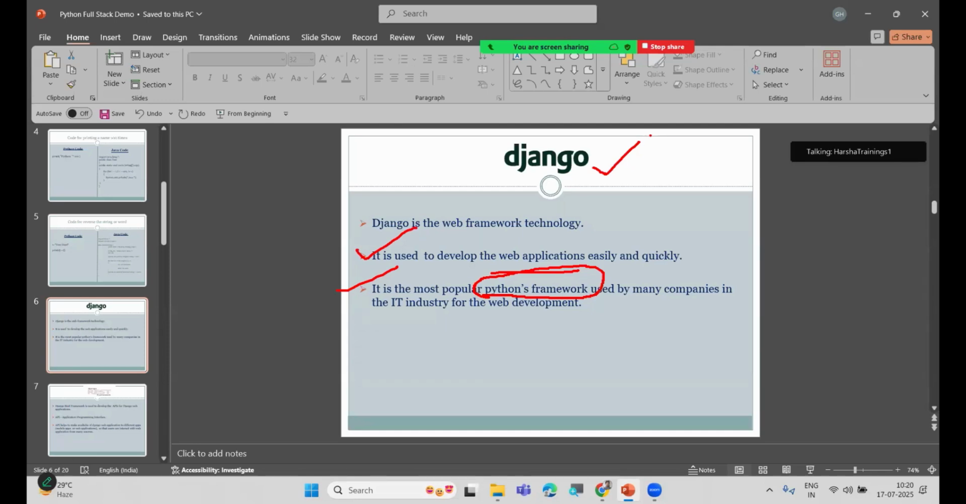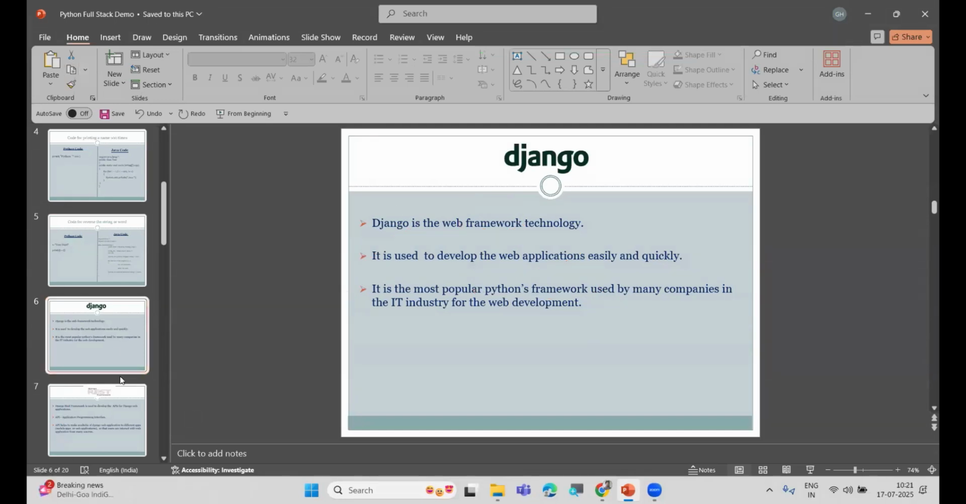Python. Without Python, you cannot understand Django. So Python syntax only we use in Django, because Django is designed using Python only. That's why it is called a Python framework. Whatever the inbuilt code is there in the framework, that is designed using Python only. And it is used by many companies in the IT industry for web development. It's the most popular one for web development.